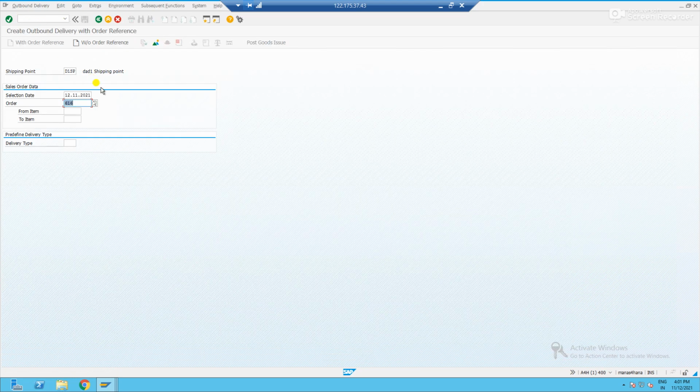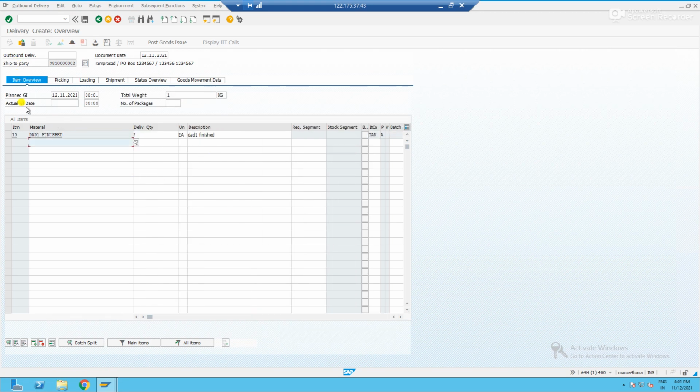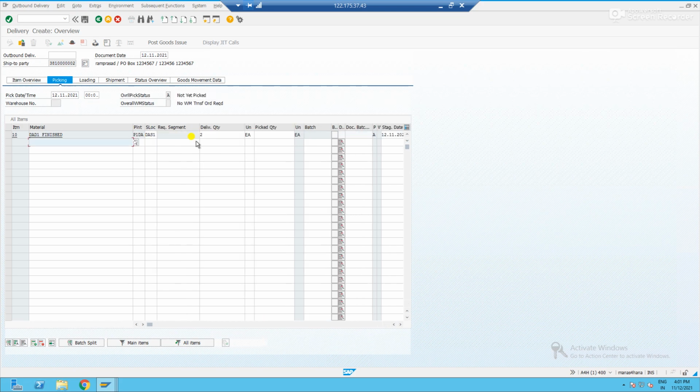Let me quickly click. If you see, that error is gone. That is how you need to check. It will be in this item overview screen. You just have to go and pick the quantity, how much quantity you are going to do a goods issue. I am doing 2 quantity. You just enter 2, and click on post goods issue.